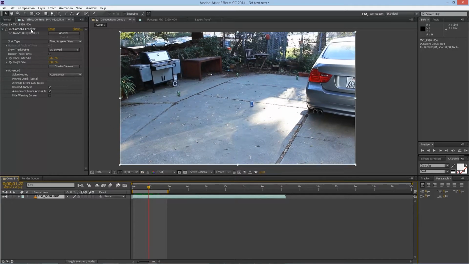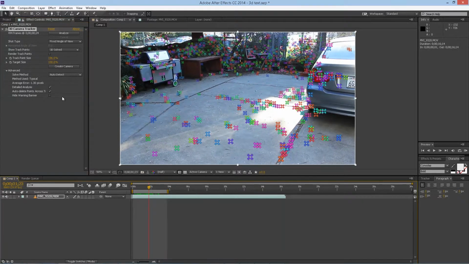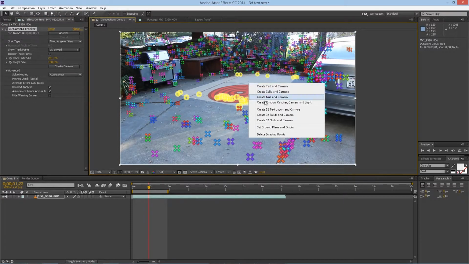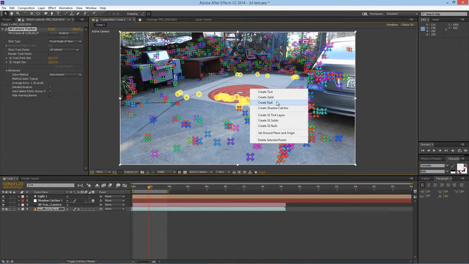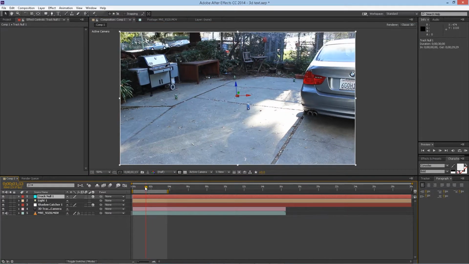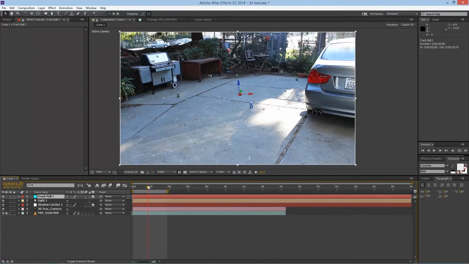So since we're already tracked, find your track points. I'm gonna scale them up a little bit more. Since I'm gonna be putting a tank in here, you're gonna want to go ahead and select the cans, because that's a square that I purposely put out for this a while ago. So you create that, you have your plane, then go to create shadow catcher and light, and then also go to create a null. Alright, so now you have the track null created. It's right there. See, it's tracked onto the video.